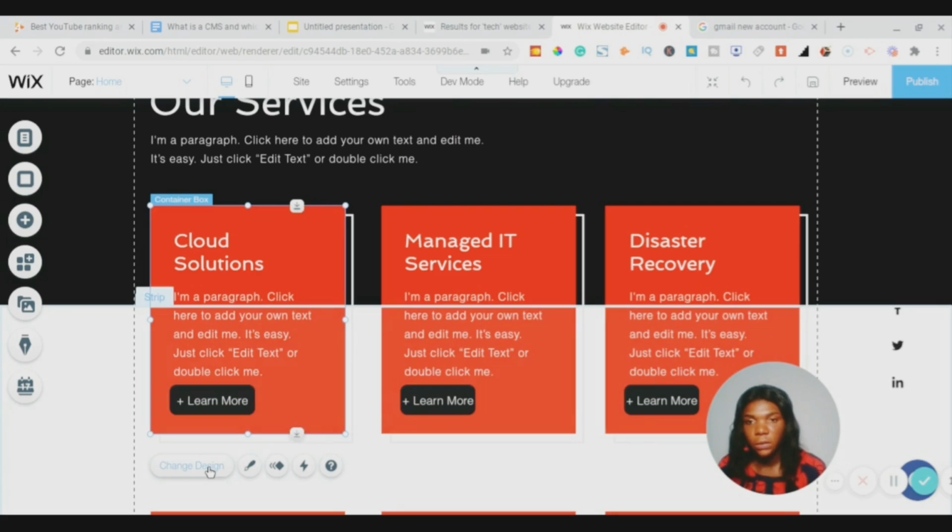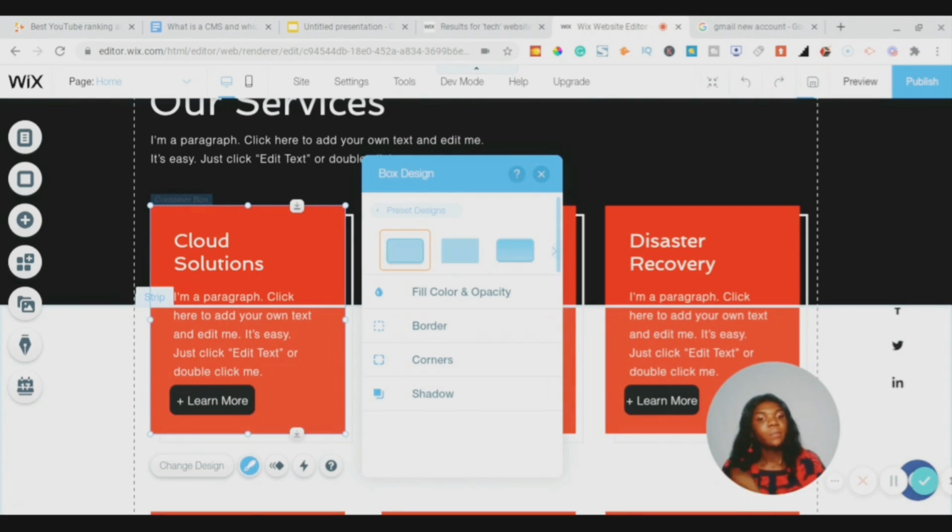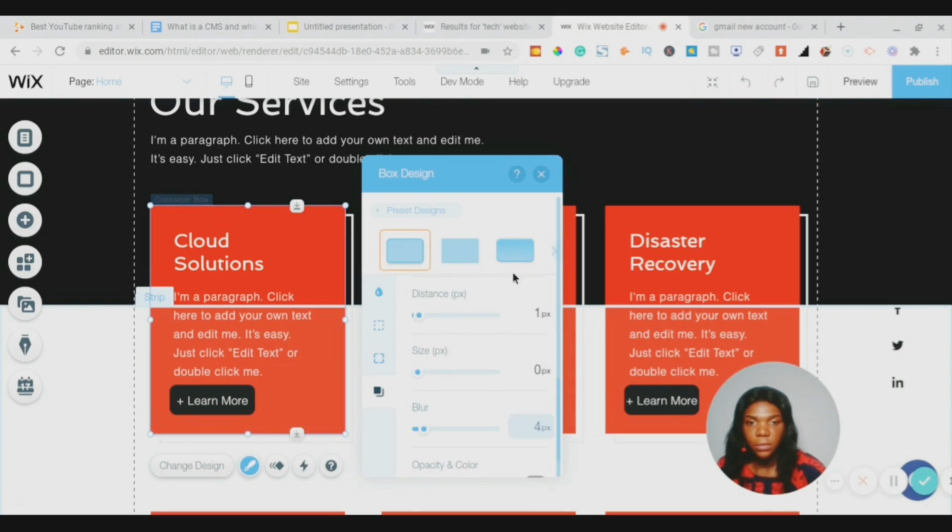So I'm going to click on change the design, customize design, and I'm going to click on shadow and enable the shadow. The angle, I will make it 2, the distance, I will make it 2 also. The size, I'll make it 2 also. All right, so that is it.